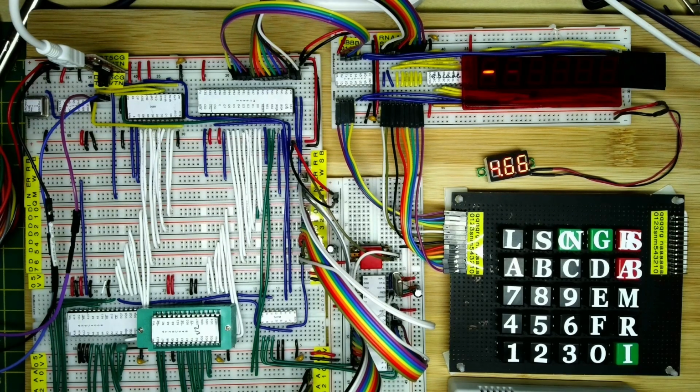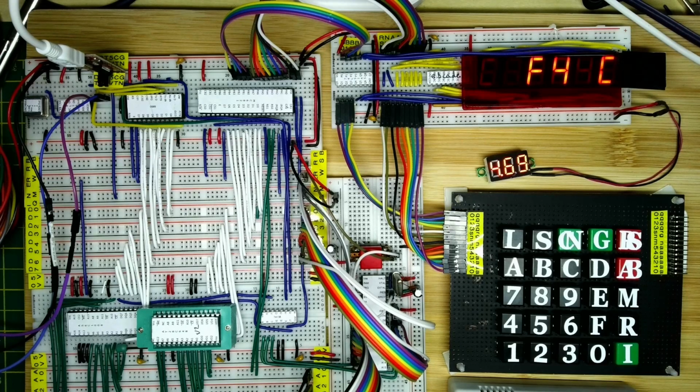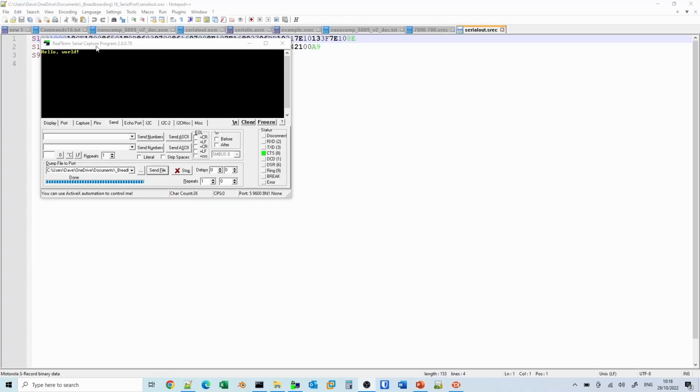So it loaded that correctly. What we're going to do now is try and execute that. Go 1000, and if we go back to our screen, we should see we've got hello world. So that's the program running.